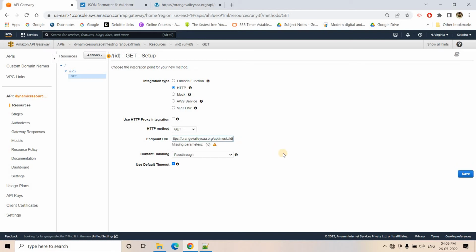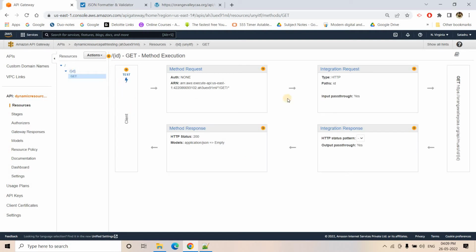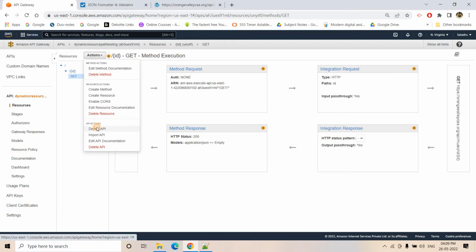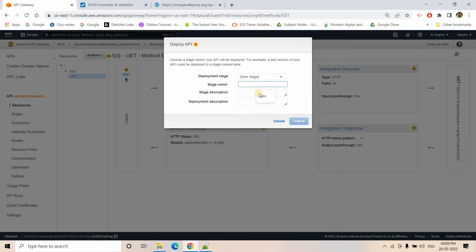Here 3 is there at the end, I will just remove that, and I'll be putting curly bracket ID curly bracket. Okay, it is all the same otherwise. I will just save this one. So here our API is ready. All we'll do is deploy this API and test it. I will create a new stage for this API, maybe a development environment, and we will deploy this API.